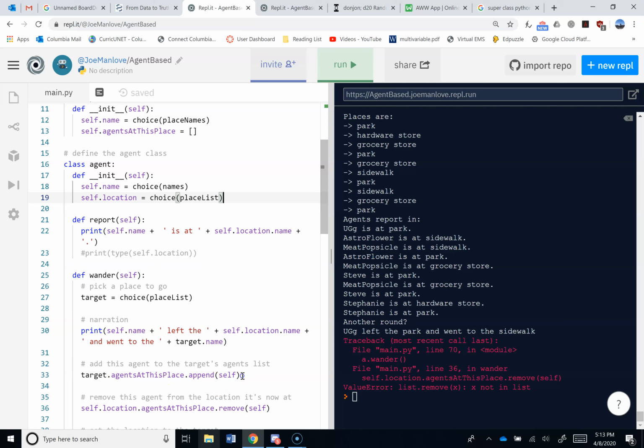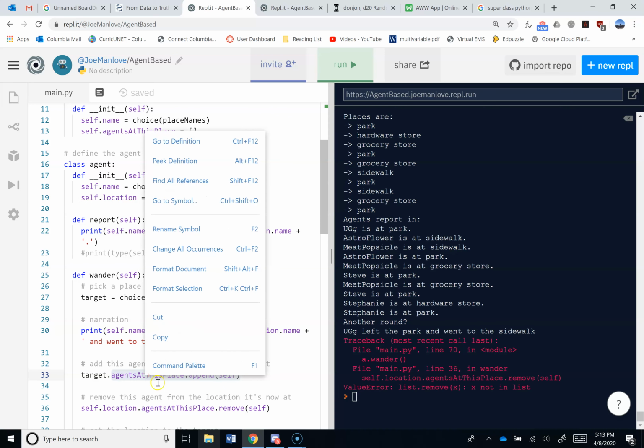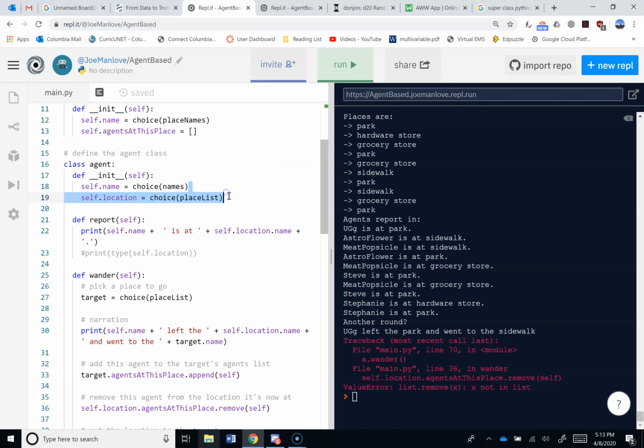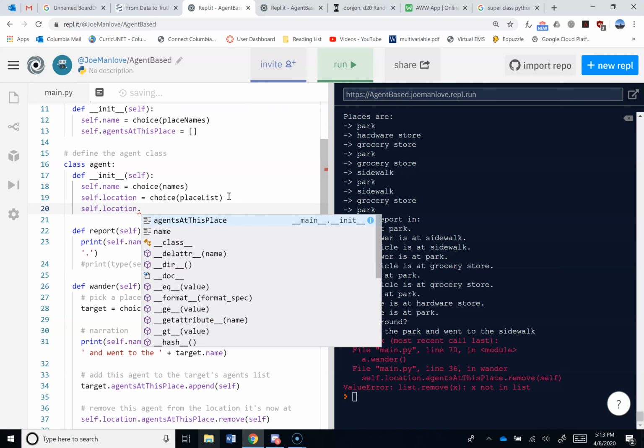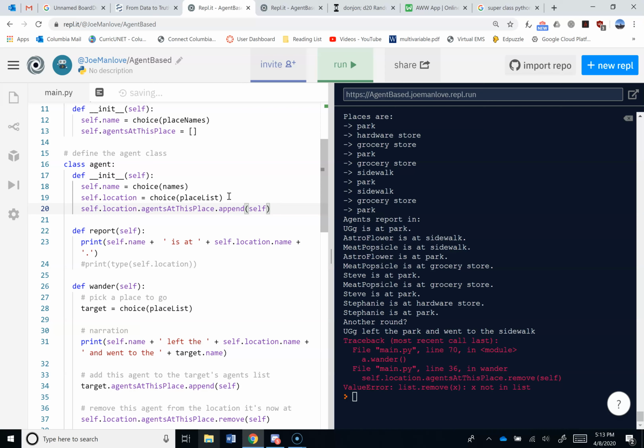So all I need to do is kind of this thing. I need to do self.location, right? That's where he is. And I picked it because I did that choice. And then I need to do add yourself to the list of agents that are here. Does that make sense? Okay. So now I should get this.